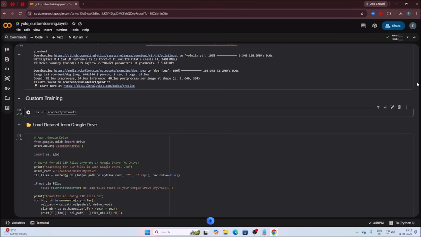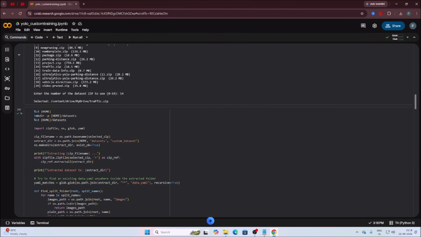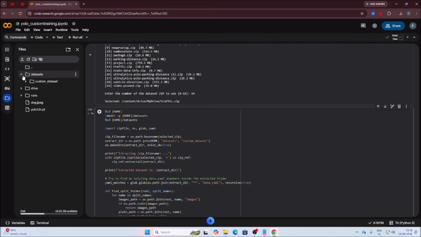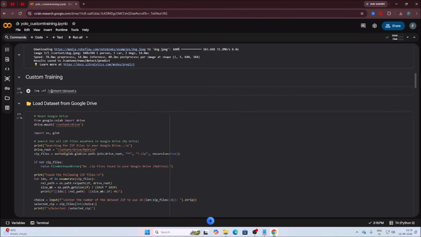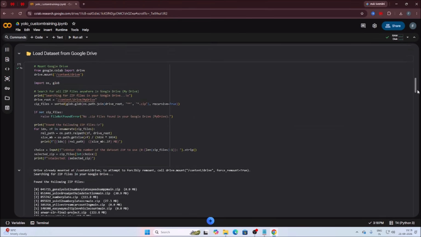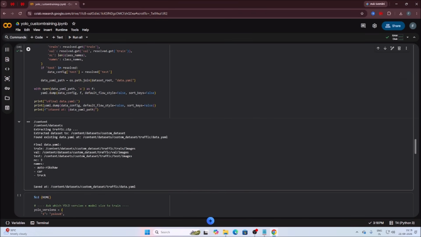Now again, because we already mounted the Google Drive, there is no need to mount it again. Just run this cell. It will create the dataset folder, then the custom dataset, and then our traffic folder. Okay, simple, done. That's why I have mentioned this cell for emergency purposes. Now scroll down, we are done with this cell also.